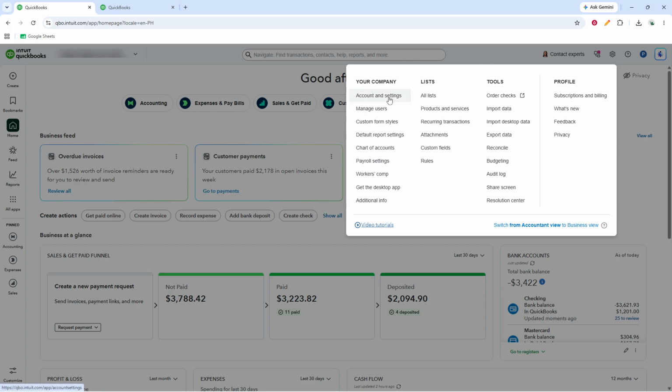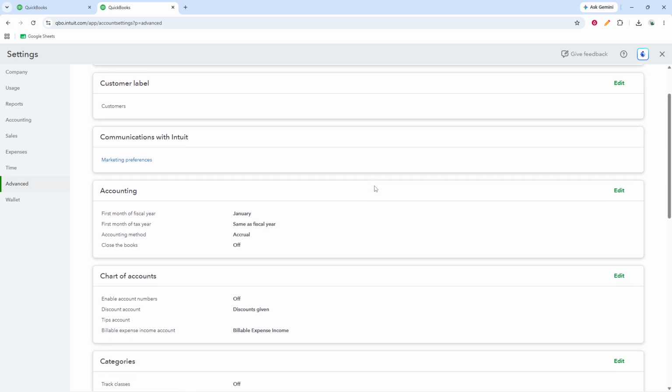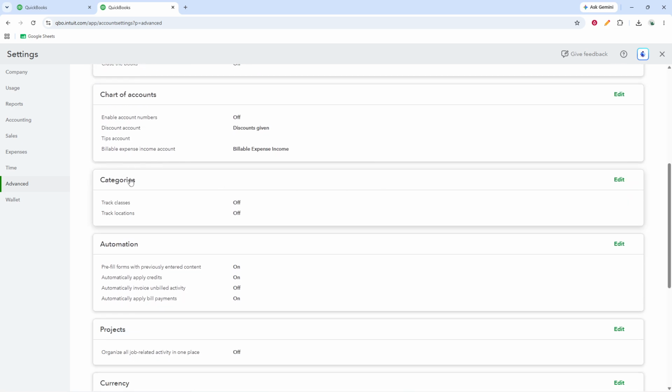That will take you into the main settings window for your company file, where several categories appear along the left side. Once you are in Account and Settings, open the Advanced tab. This section contains options that affect how information is organized across your books. So if you do not see the setting right away, stay within Advanced and scroll until the available sections are visible. You are looking for the Categories section, which is where class tracking is managed.